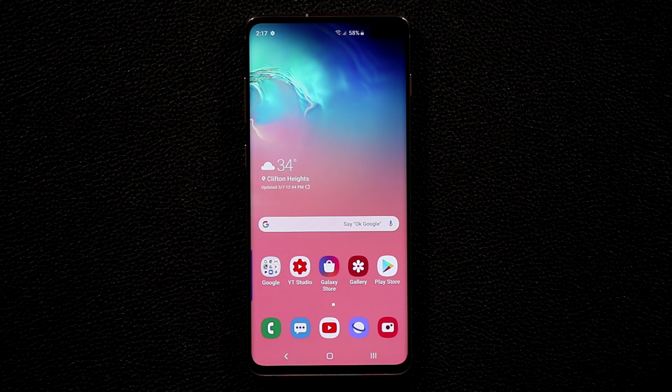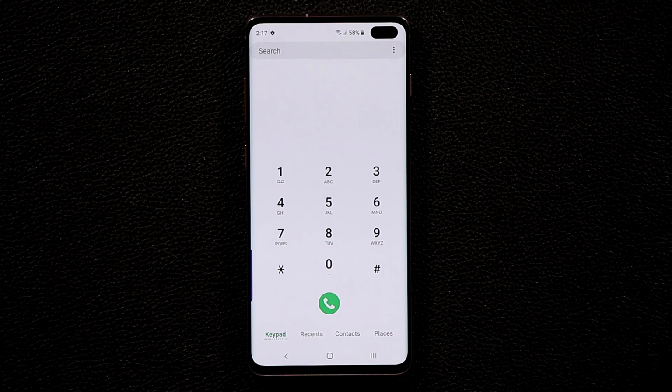And one more thing is, if you do go into your phone application, this is something that I like to do personally.